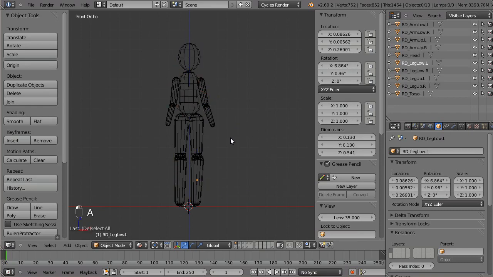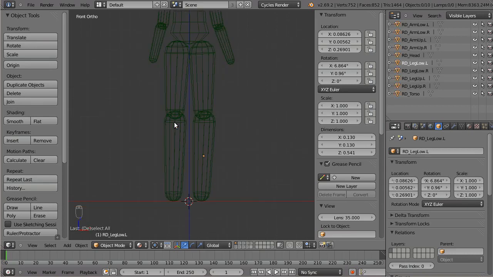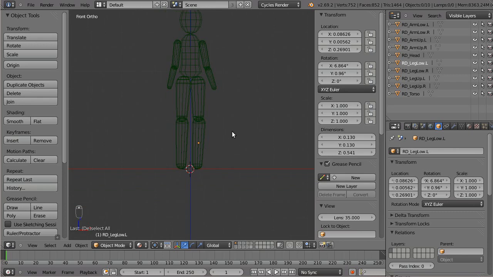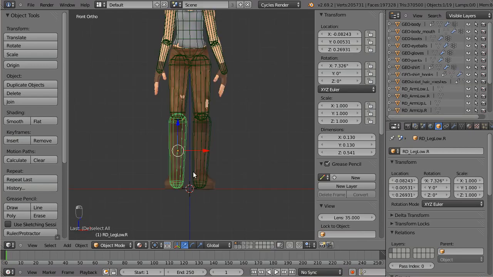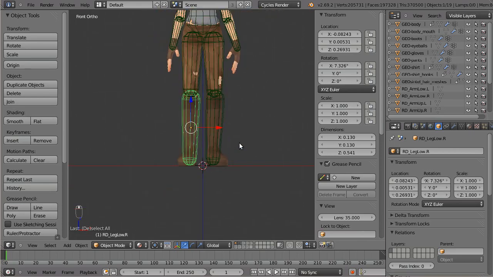Okay. And finally, I'm going to add them to a group with Control G and F6. I'm going to call this ragdoll. Okay. So now I'm going to add a lot of empties and parent these to the ragdoll body parts. So let me quickly show you what the problem is if we don't use empties.